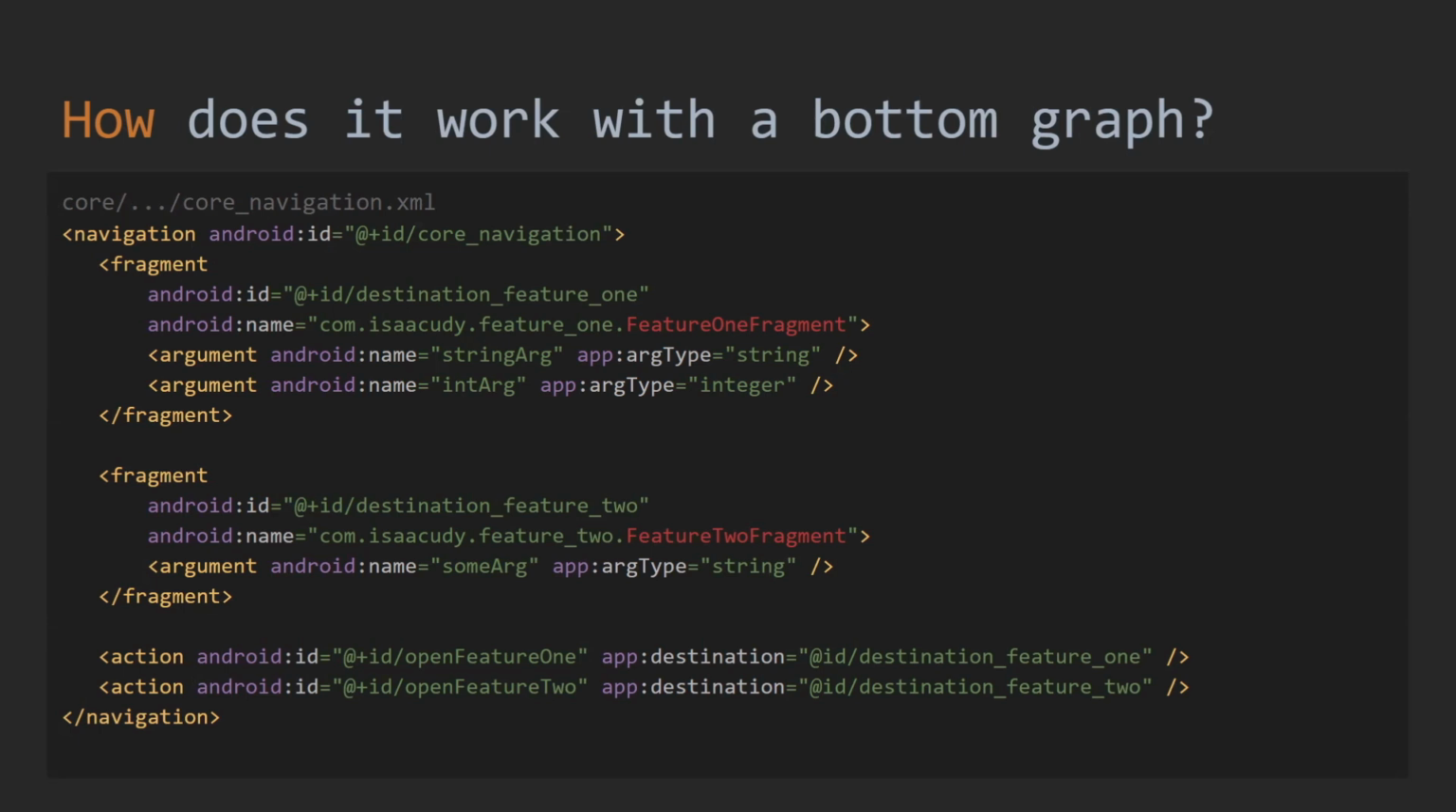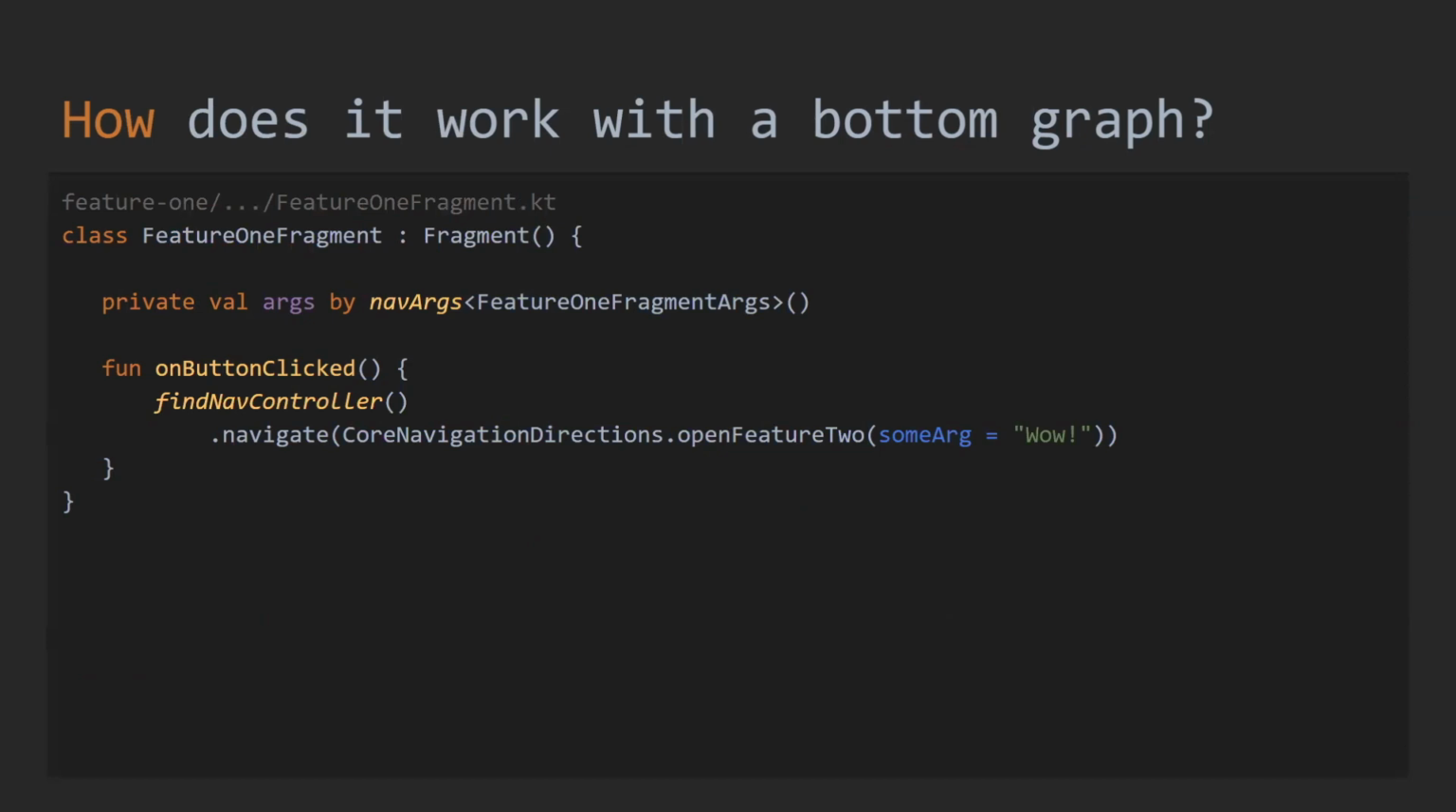So once we've added this navigation graph with all of its broken references, there's no other steps we really need to take other than starting to use this in our feature modules. So what does that look like? Well, if we come back to feature 1 fragment, we can use safeargs to their fullest extent. We can read our arguments in using the by_navargs extension. And when we want to navigate out, you'll see there that we can use the core navigation directions open feature 2 to open feature 2.